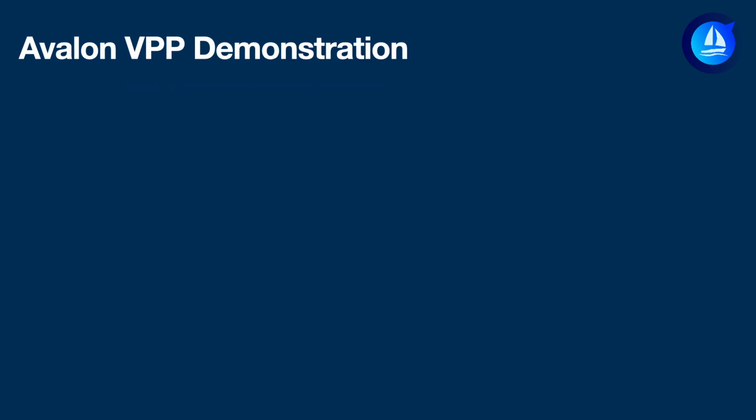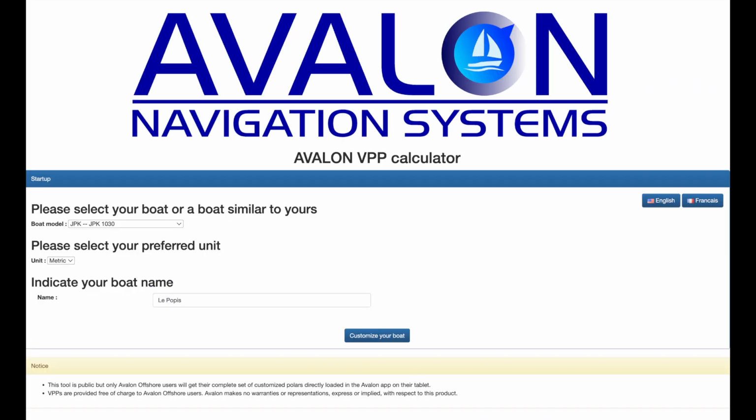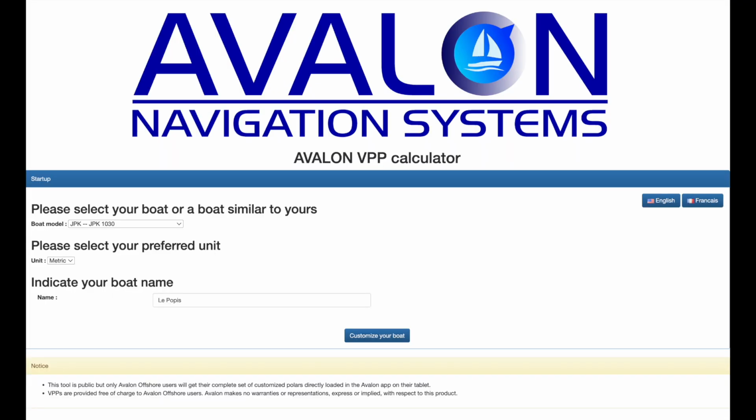So, you go to our website and click on Polar. Then, you choose your boat. If you don't find it, you can simply take a relatively similar boat and then adjust all the parameters, right? Because everything is fully configurable within the software. Or, if you prefer, you can just ask us to add it, and it will take us 24 to 48 hours at most to make it available for you in Avalon 5PP.